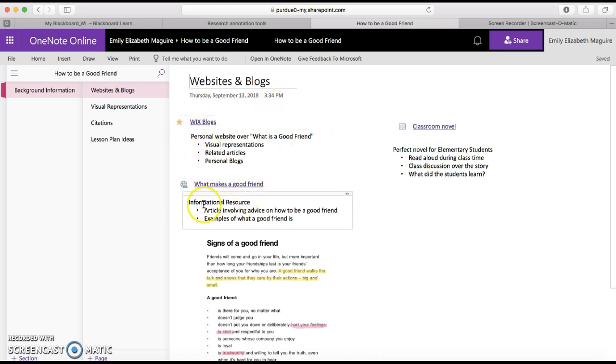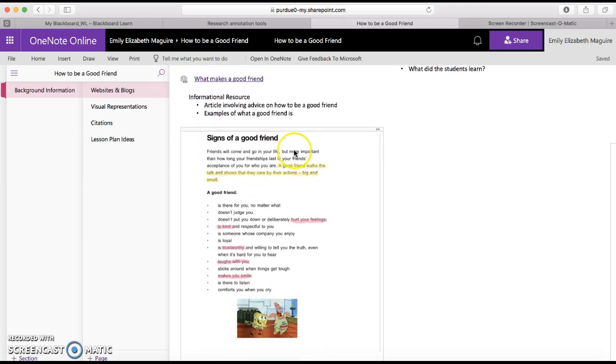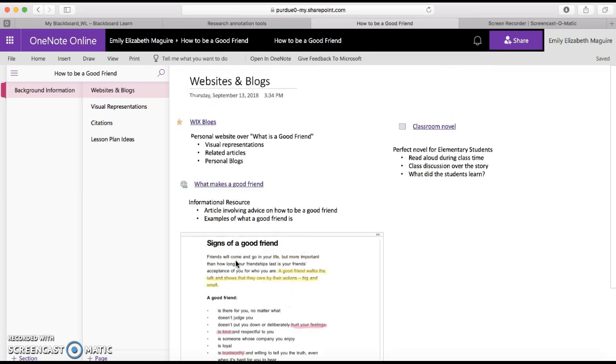Below, what makes a good friend is a clipped article, annotated and highlighted, so that it gives me the specific information that would help me the most. All you'd have to do to go to this website is click on the underlined words. You also see a classroom novel that I would use in my classroom, and a blog that I have over what makes a good friend.